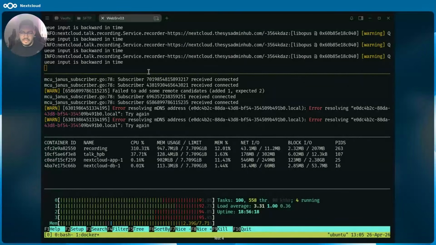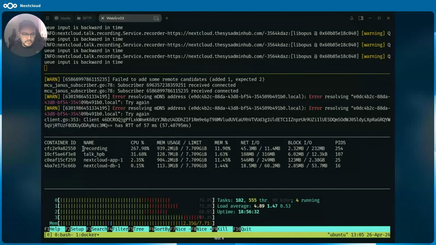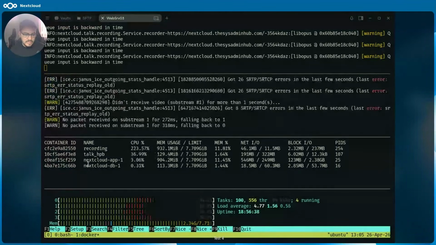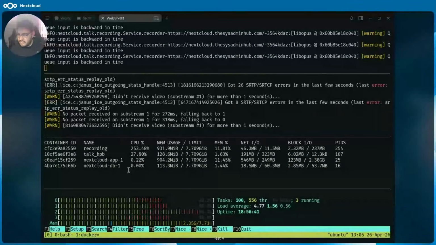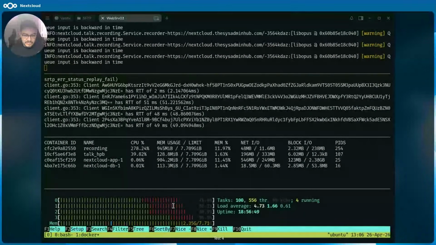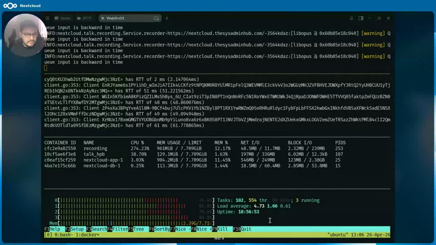You can see the log of the recording backend. Then the second one is the log of the high performance backend. The third one is just the overall usage of CPU and memory. You can see here the recording backend uses 258% of CPU. And then we have the talk backend is rather busy, but nothing on the Nextcloud app and Nextcloud database. They're just working normally. And then on the bottom, you can see the overall usage of the Linux host.